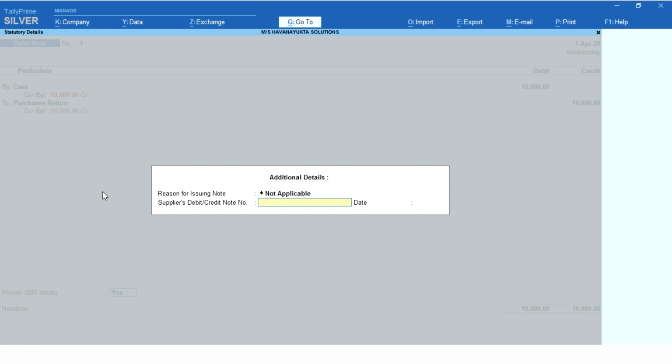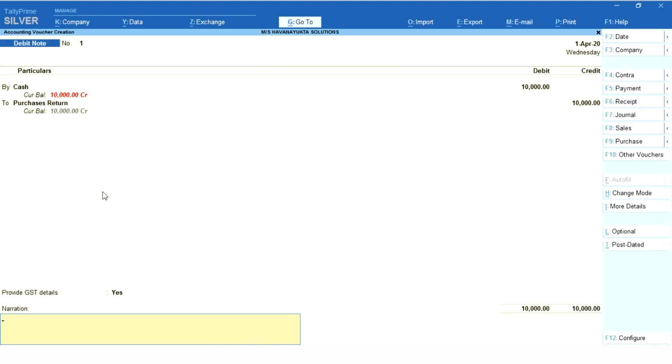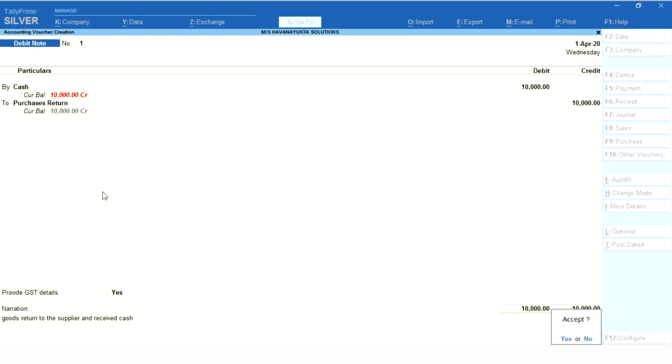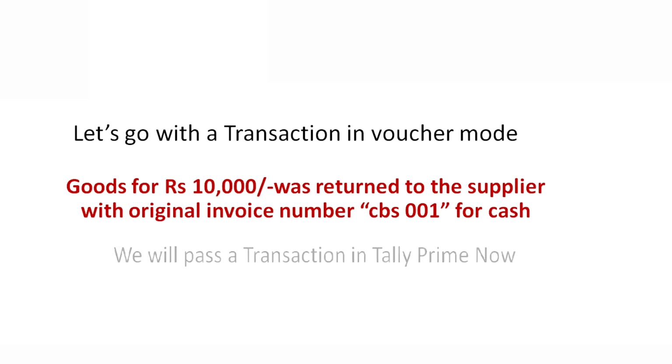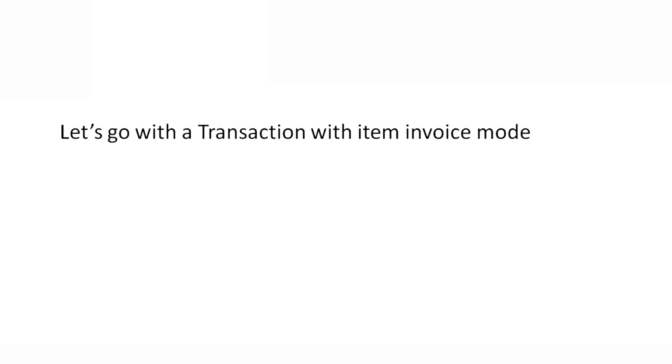And you can give a narration stating that goods returned to the supplier and received cash. So this is how you can pass a debit note in voucher mode. So next we go with a transaction which will be passed in item invoice mode.